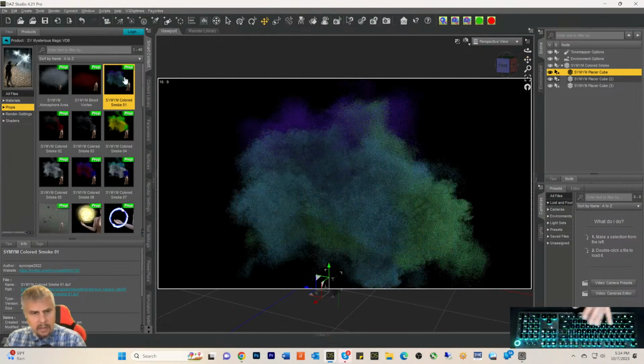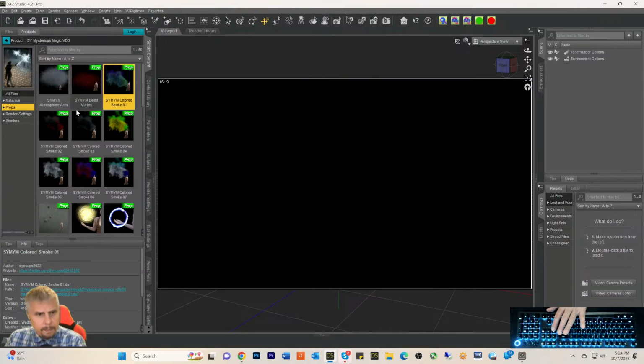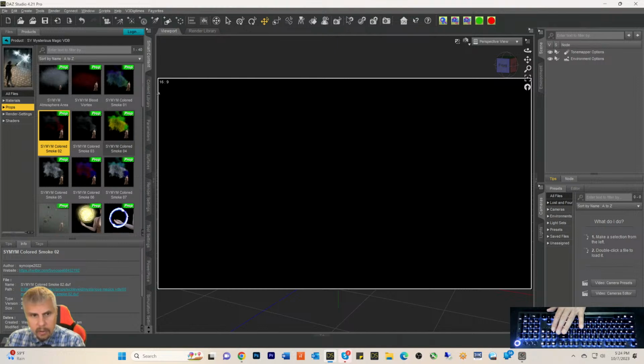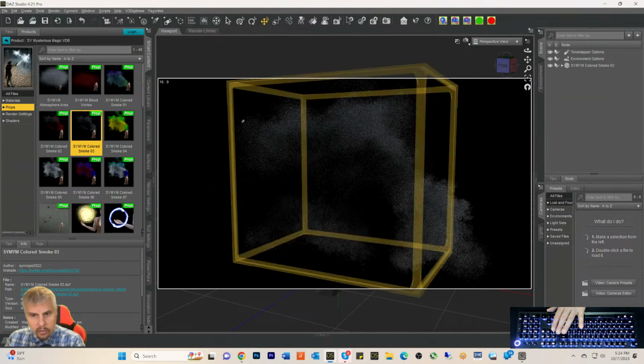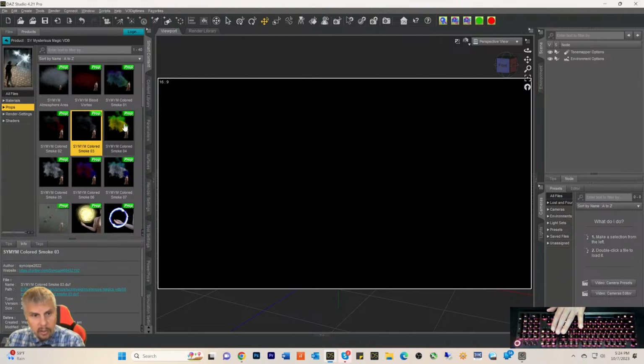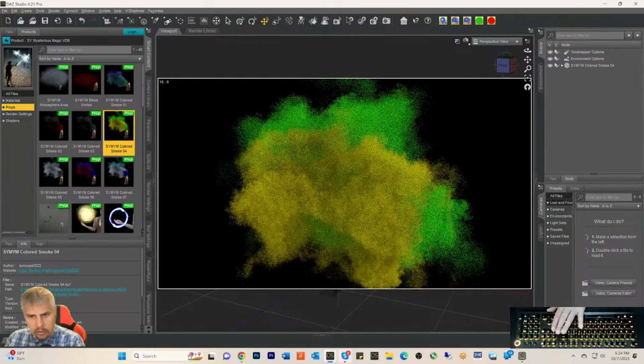Now, I would say these are all the same. So we go to the other colored smokes. Look at that. This is just amazing. This one I like a lot. And then we go here. This one is just smoke. These are being called smoke, but I think of them as emanations.